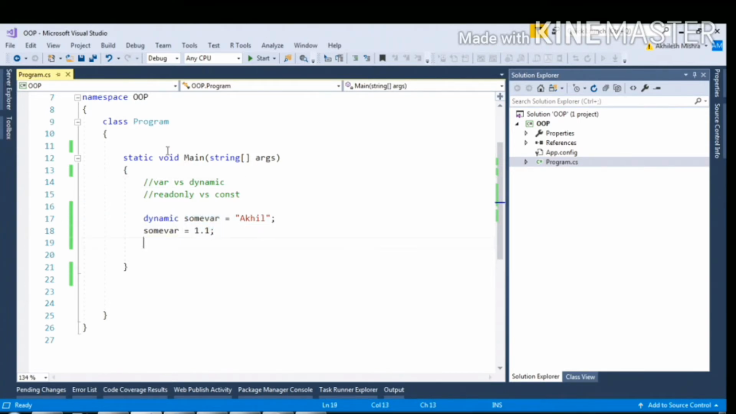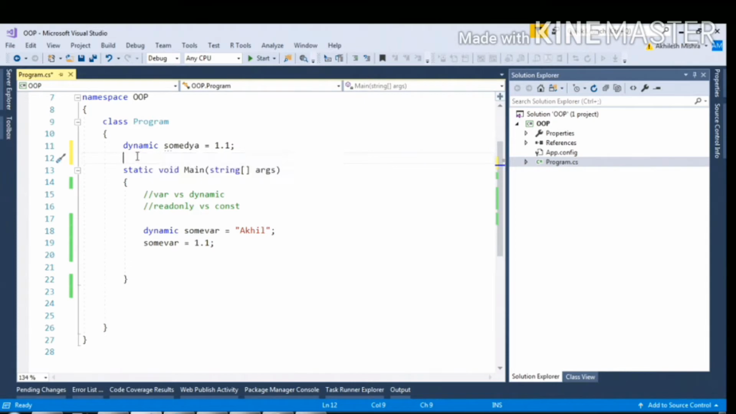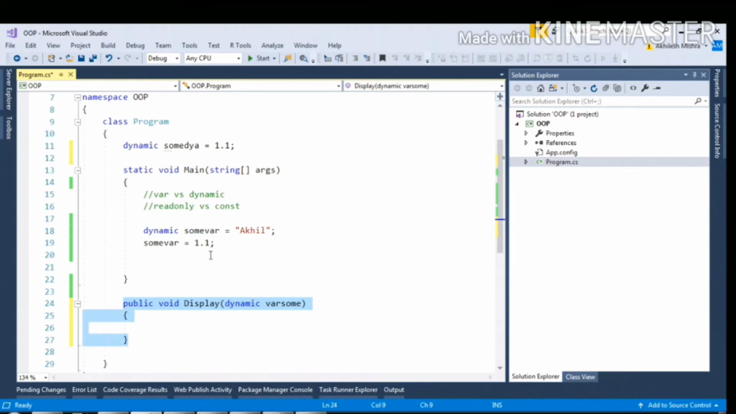So can I give it a try to declare a variable of type dynamic as a global one? Say dynamic, I can do that. Say some dynamic equal to 1.1. So this was the constraint in var. We were not able to create a global level variable using var. Now if I write the function, say public void display, and try to pass dynamic as a parameter, see, I'm able to do that. Again, if you are not sure what the return type of your function is, you can simply assign it to a dynamic variable type.